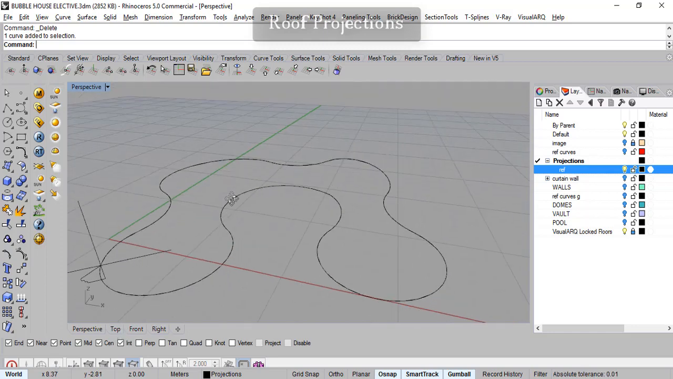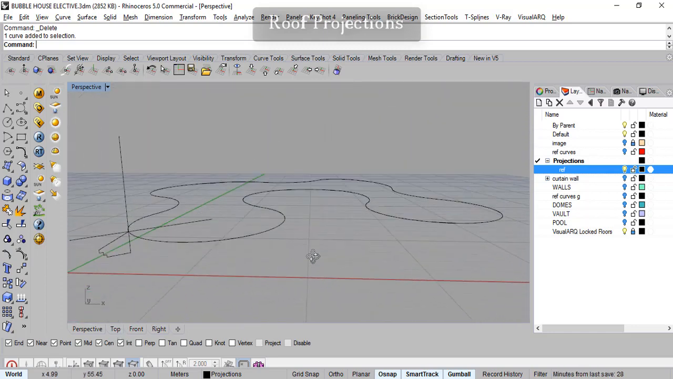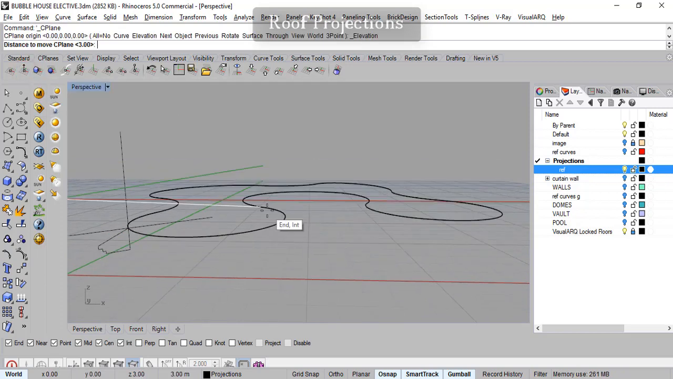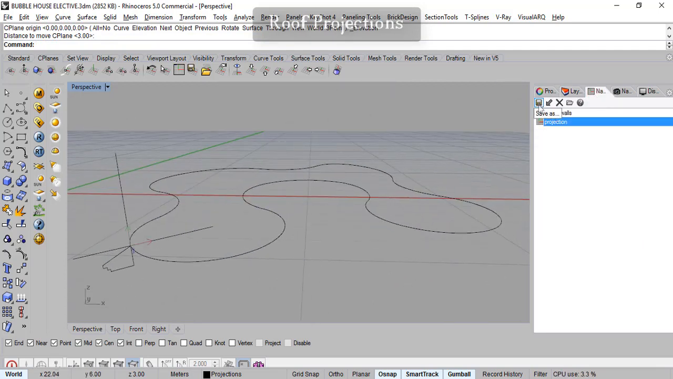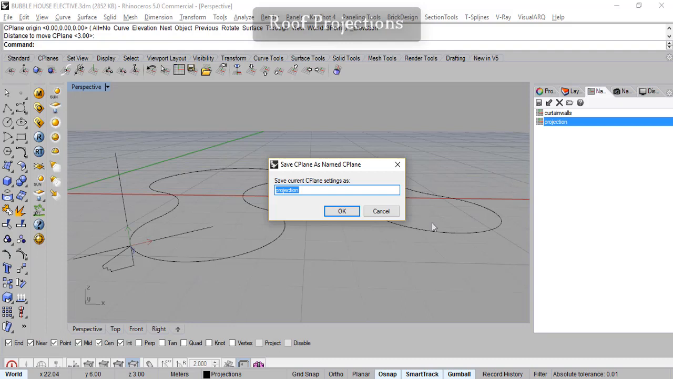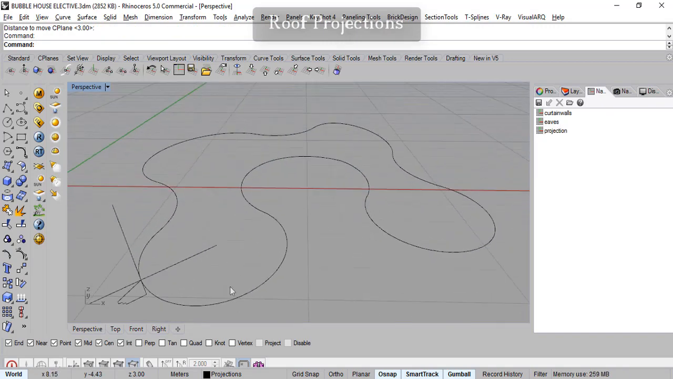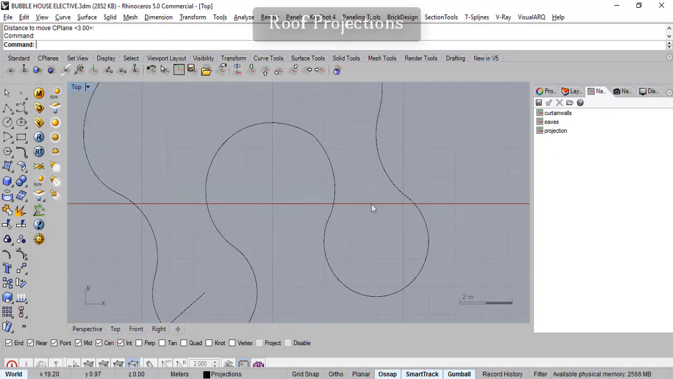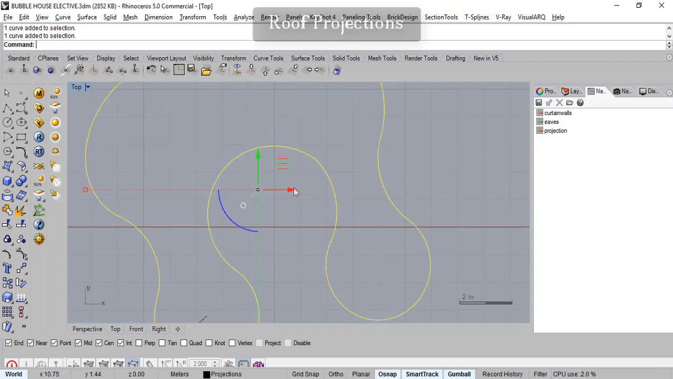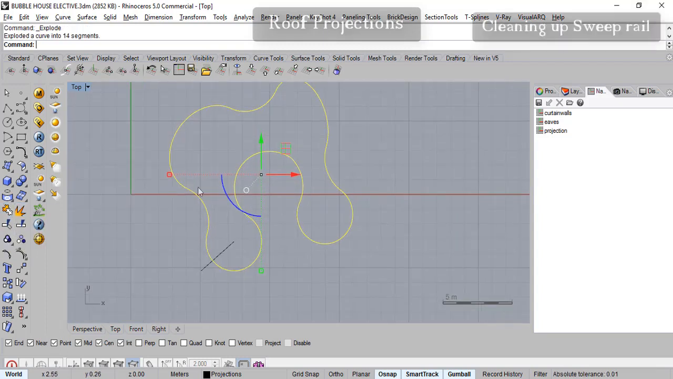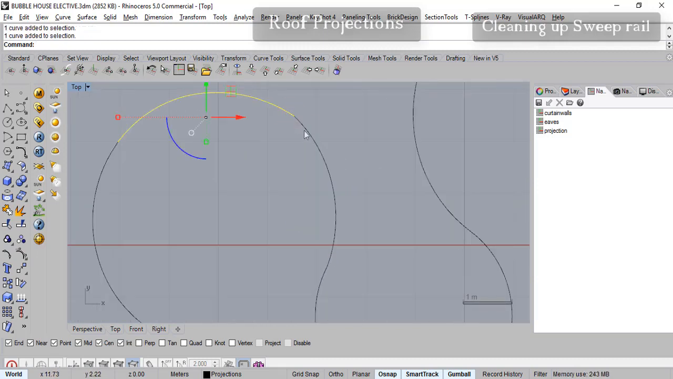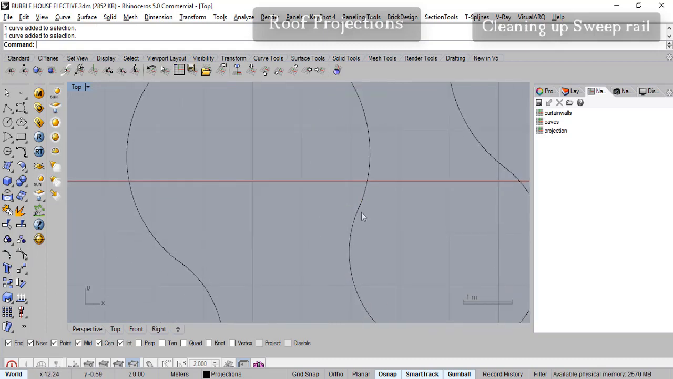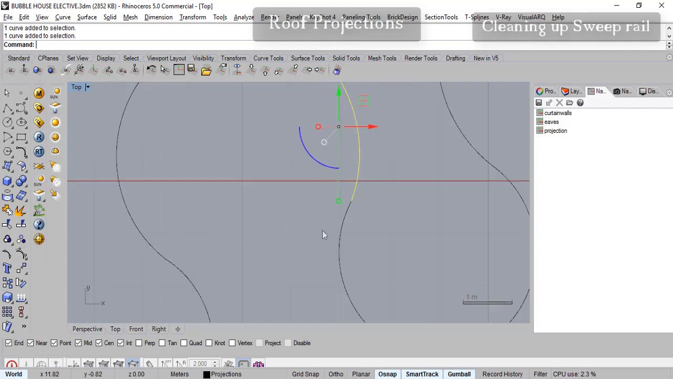Let's go to the top view, and we need to move this plane on top. So again we go to C-plane elevation and we move it. You can use the center of this. You can save this again as eaves. Okay, go to the top view and just look at this. See, if I just explode this, look at this. This curvature is funny here. So we need to get rid of these, and we need to have this smoothly attached to this. This is not smoothly attached.